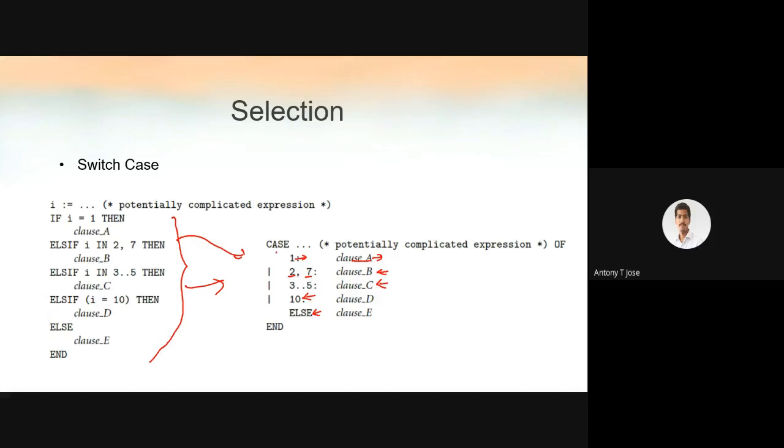Lesser than 1. So here there is no lesser than 1. This is cases 1, 2, 7, 3, 5, 10. If it is lesser than 1, there is an else clause, right? It will go to the else clause.